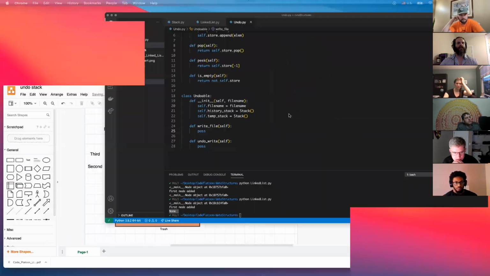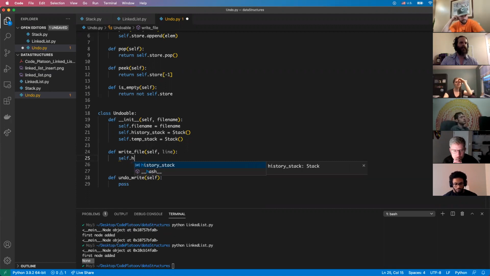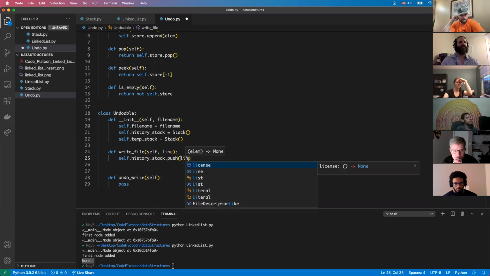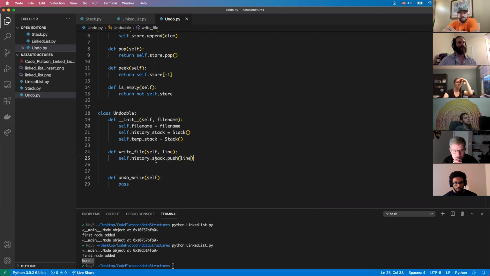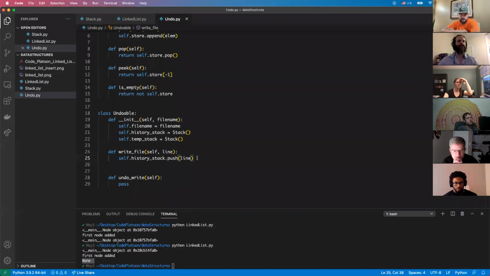So the first thing I'm going to do is, the write file is going to need to take a line. This is the line that I want to write. And I'm going to add whatever that line is to my history stack, so self.history_stack.push(line). If I call this function to write a line, I will first push it onto the history stack. And then when it's on the history stack, I will write it to the page.